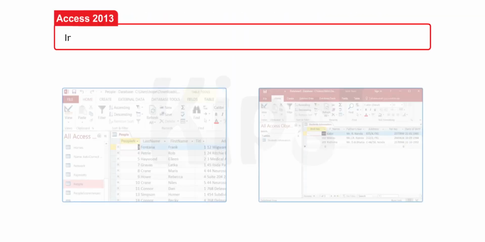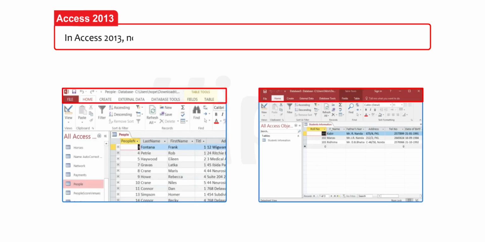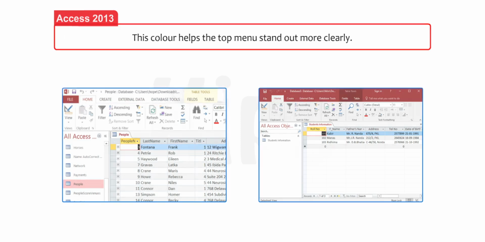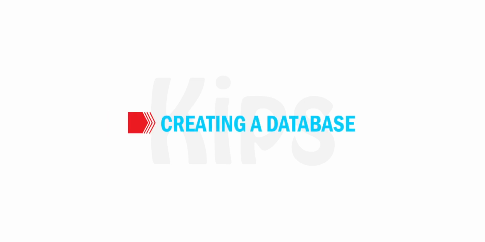Students, note that in Access 2013, no background color is given on the top menu as we get in Access 2016. This color helps the top menu stand out more clearly. Students, let me explain to you how to create a database.